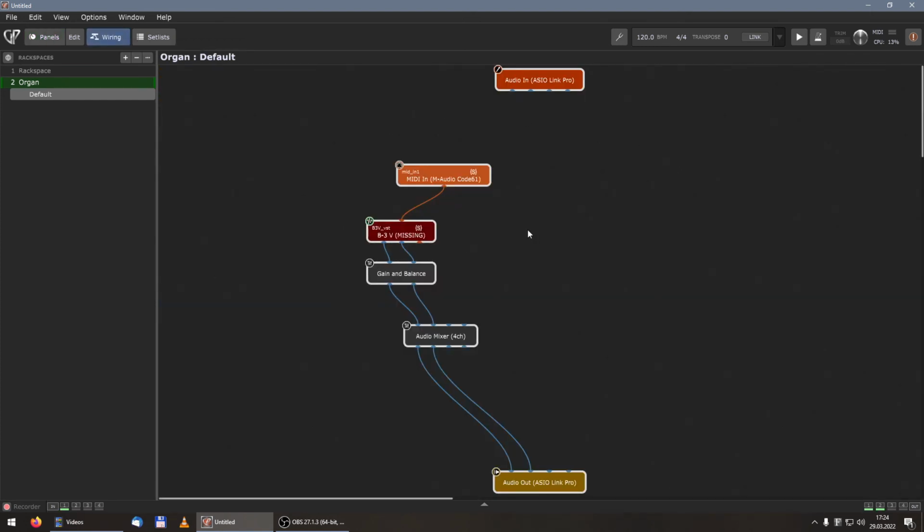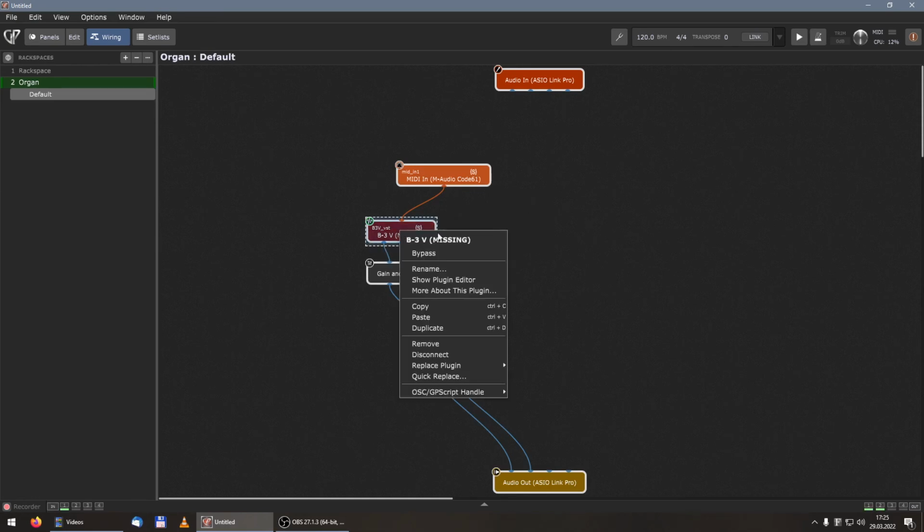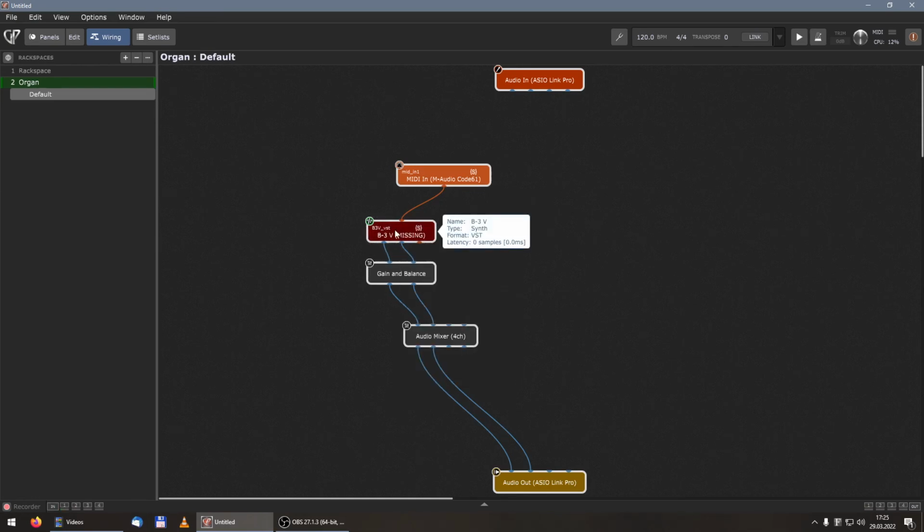Okay, first thing I see, my organ plugin is red and it says missing. I see that this rackspace has been built with version 1 of that plugin, which is not installed anymore. That organ plugin from Arturia is at version 2 in the meantime. So I have to exchange that.